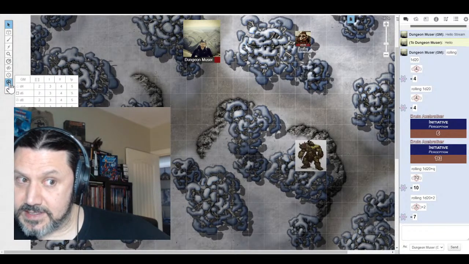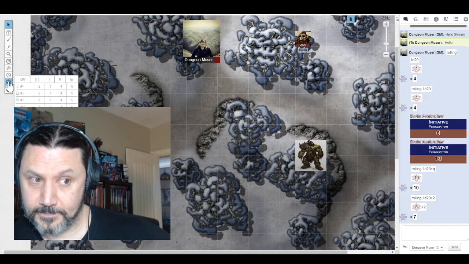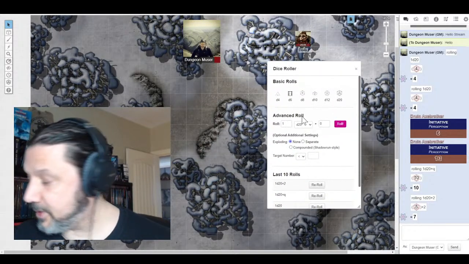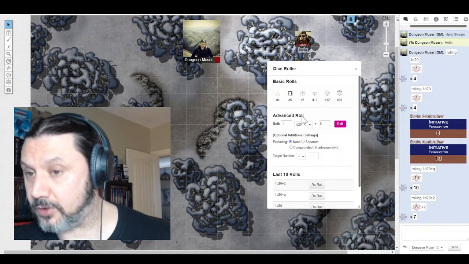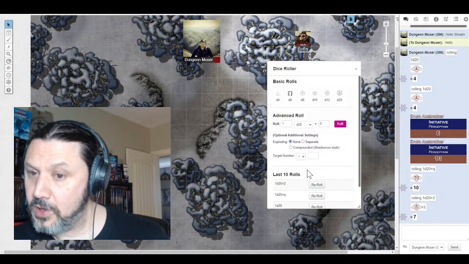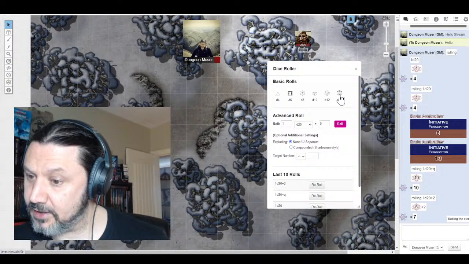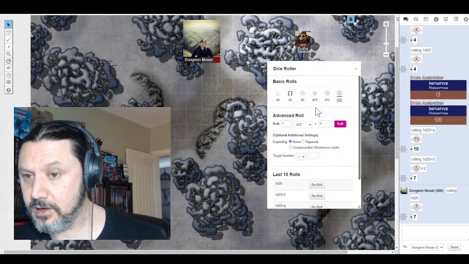Then the next thing down is Dice Roller. This is the final tool we're going to look at. The last one is just questions. So if you don't want to use the typed tool to type in what you're rolling, what you can do is select your basic rolls here. So let me roll a d20 here. Boom, it automatically rolls down there.